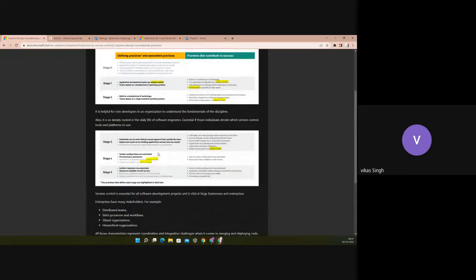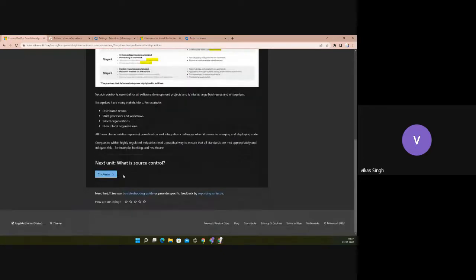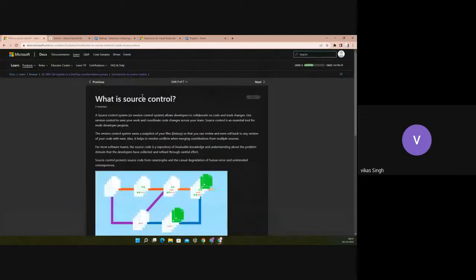So nothing much to discuss here. Same as whatever we have gone through. So what is source control? A source control system or version control system allows developers to collaborate, right? All of them will work on the same code and track changes. Save your work and coordinate code changes across your team. Source control is essential for multi-developer projects, right?